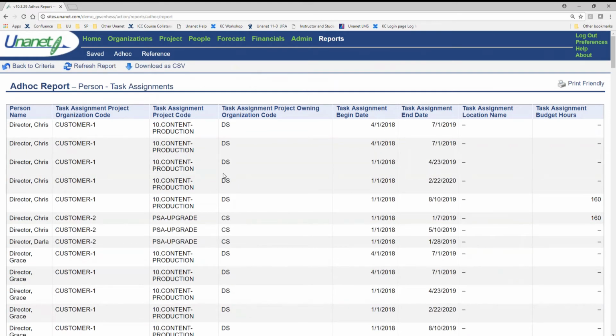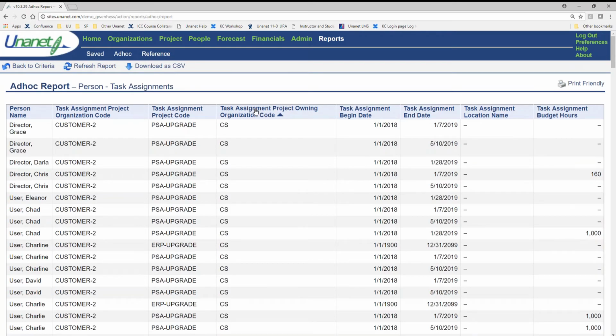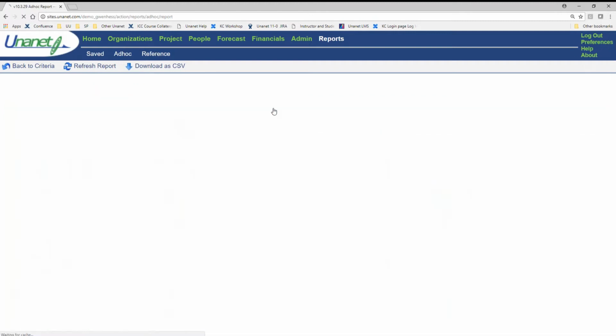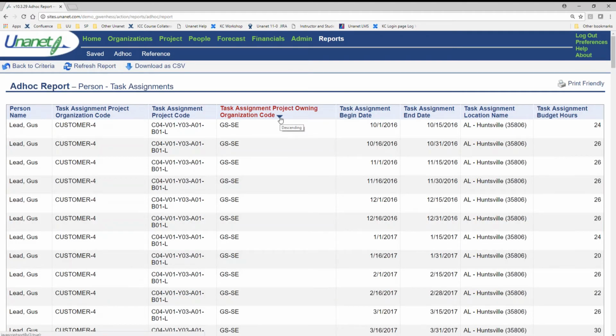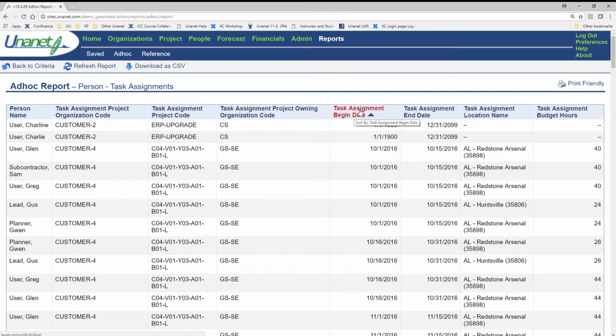I could come in here, and if I wanted to, let me sort this looking at the owning organization. Now, since I didn't do any breaks here, any break-ons, I can go ahead and sort it by that. So you'll see I have that little up and down. That tells me I've done it ascending. If I click it again, then I've sorted it descending. Again, because I didn't put any break-ons, say don't break on a particular thing, that's the reason I can go ahead and do that type of sorting by the column headers. So I can just sort it by begin date.